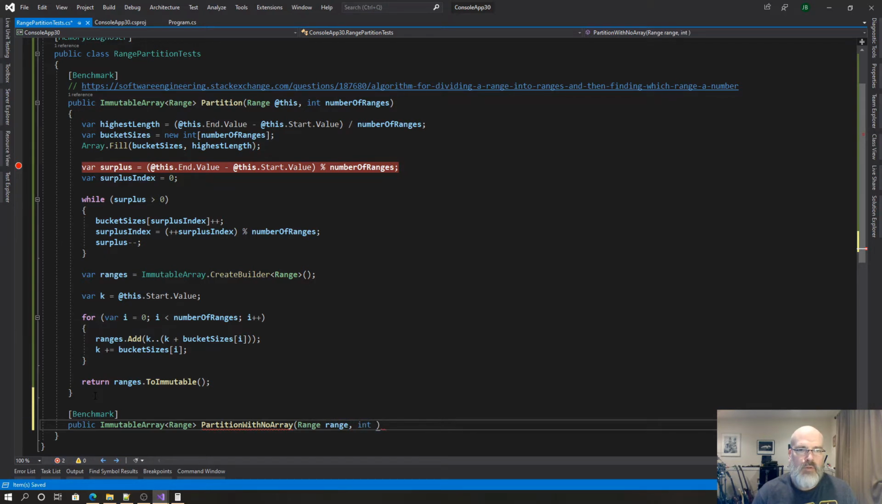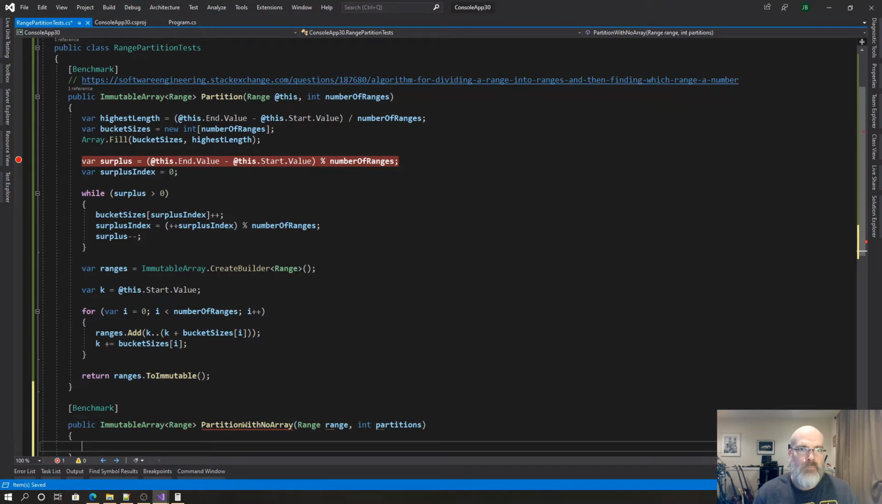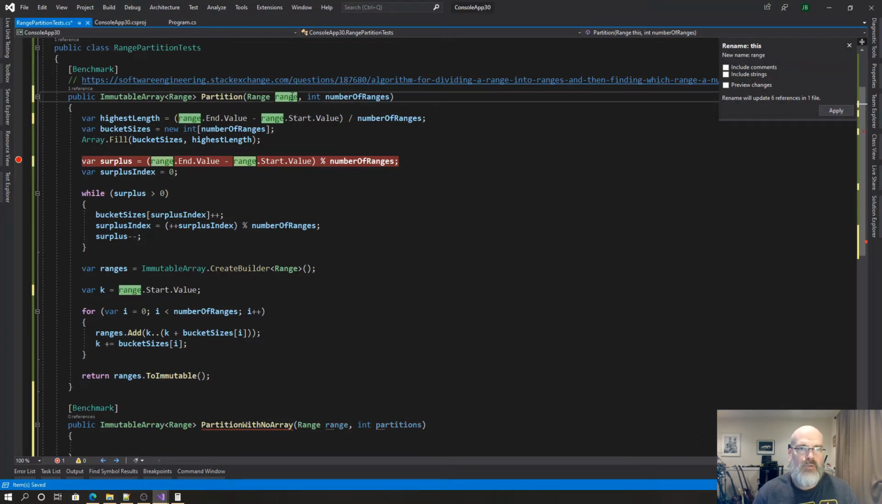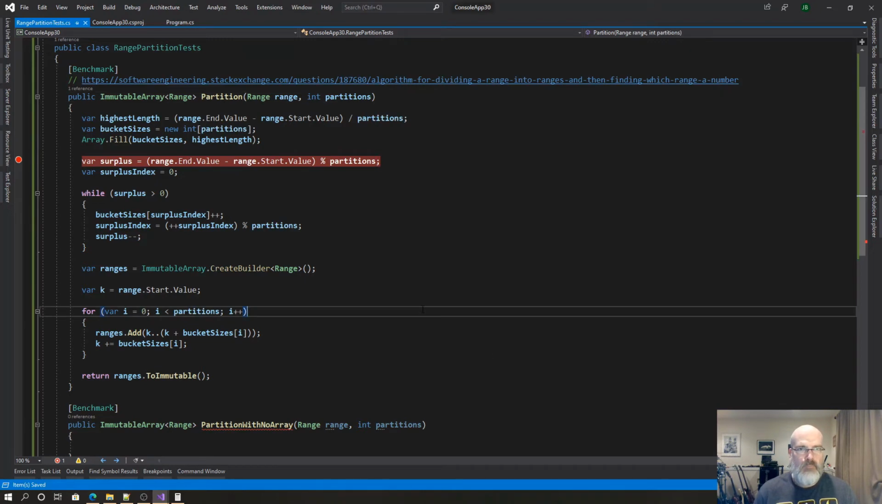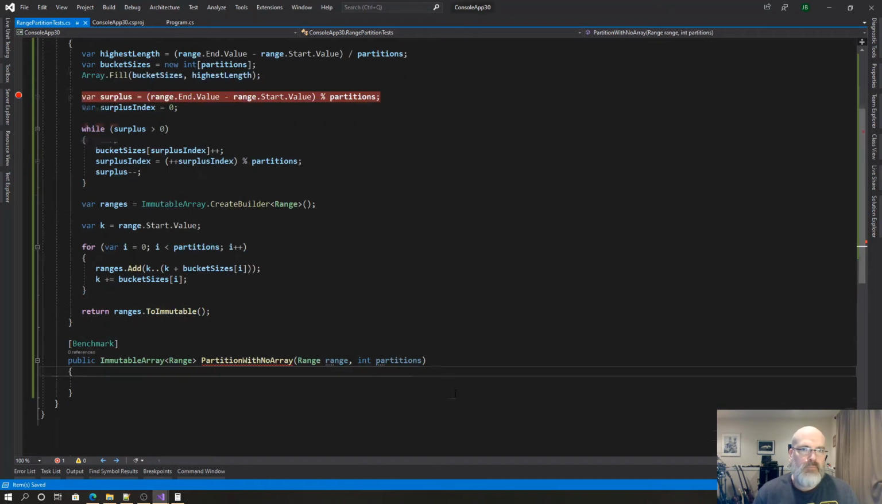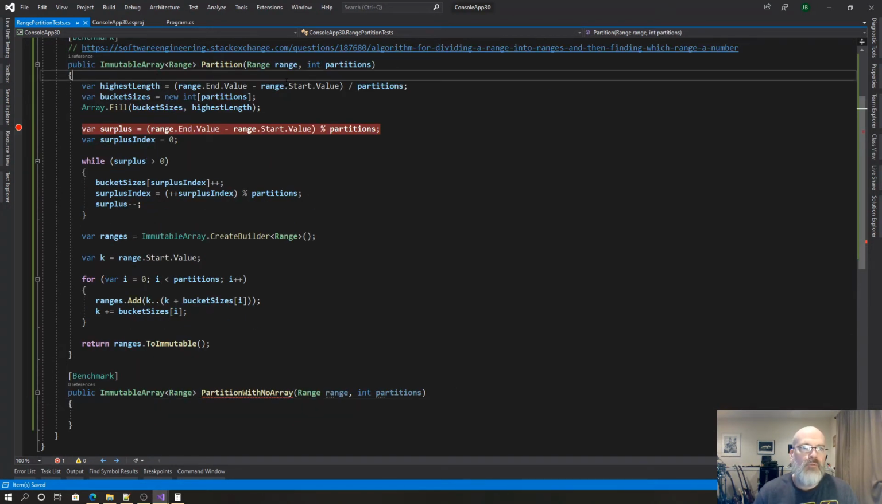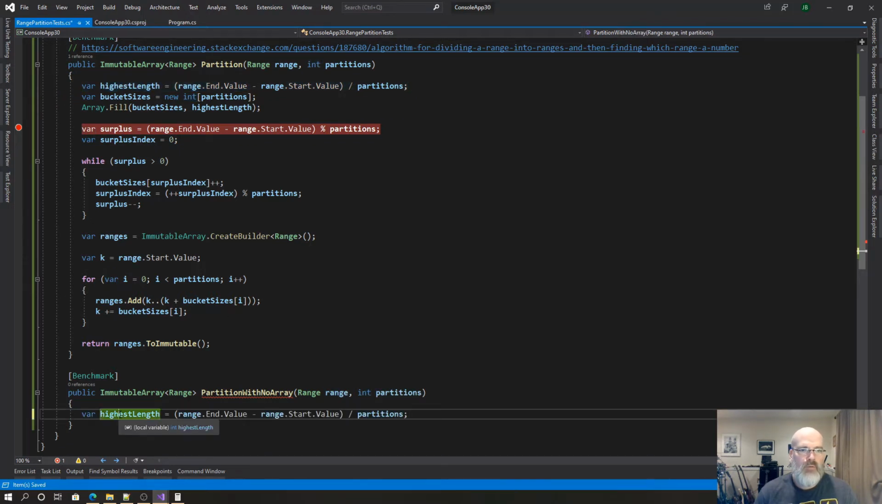and let me say partitions. So I'm going to change this to range and this to partitions. Okay. So the first thing we want to figure out is the range size. That's essentially this. Okay, but we're going to rename it range size.